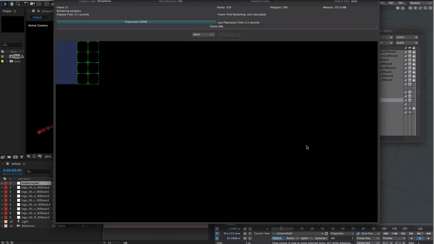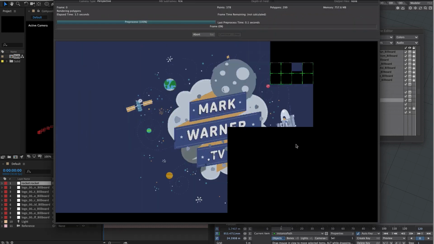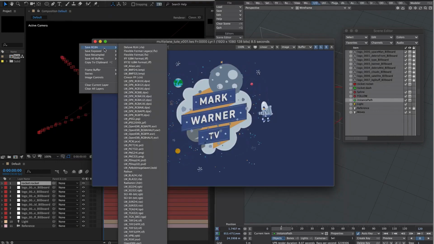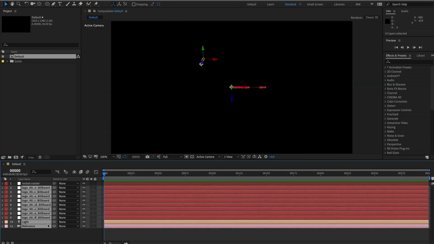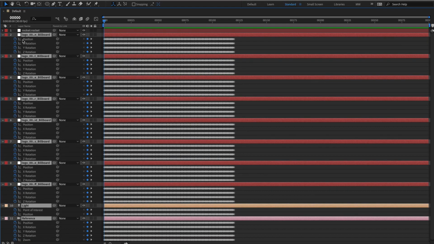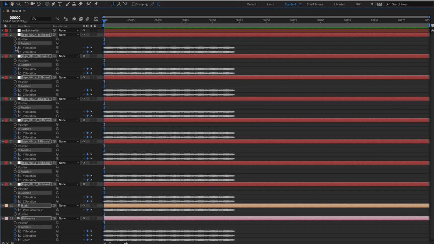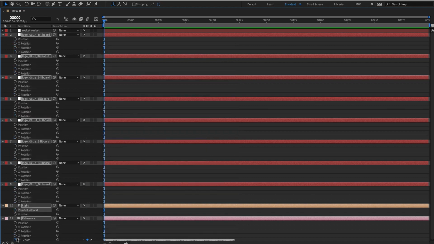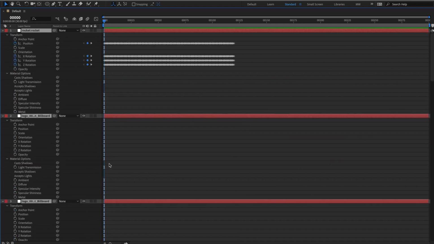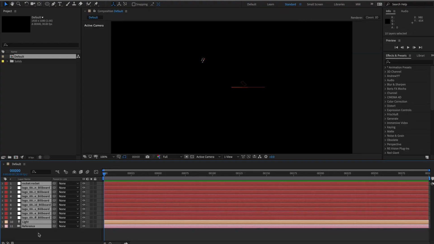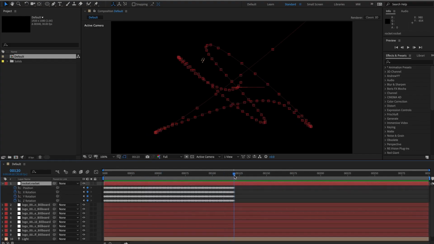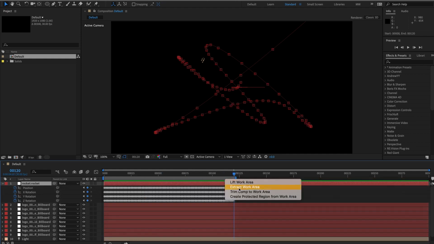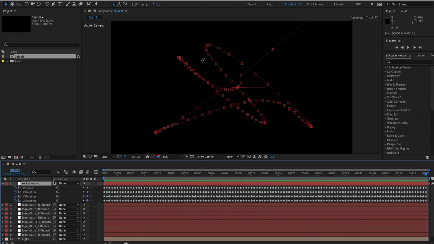While Lightwave is here, I'm just going to render out a reference frame and save that out, just to check everything is lining up. To tidy up, I'm going to remove the keyframes on the layers that I know don't have animation on. All of those gone, thank you. That just leaves us with the rocket. So let's trim the comp to the correct length.